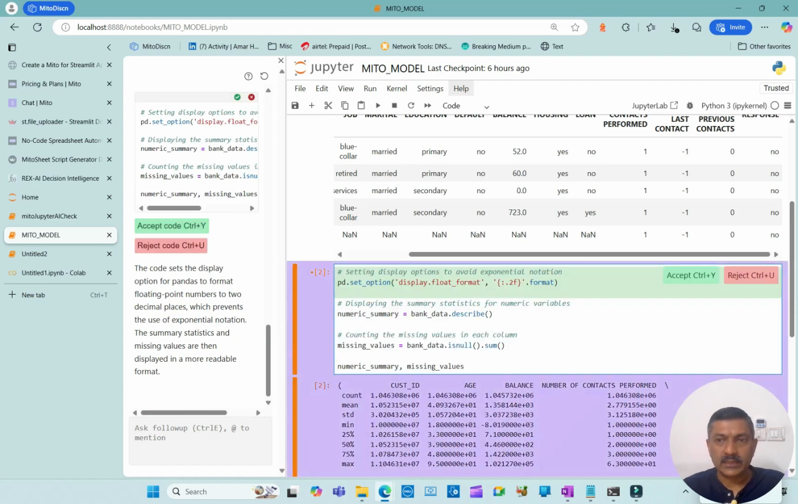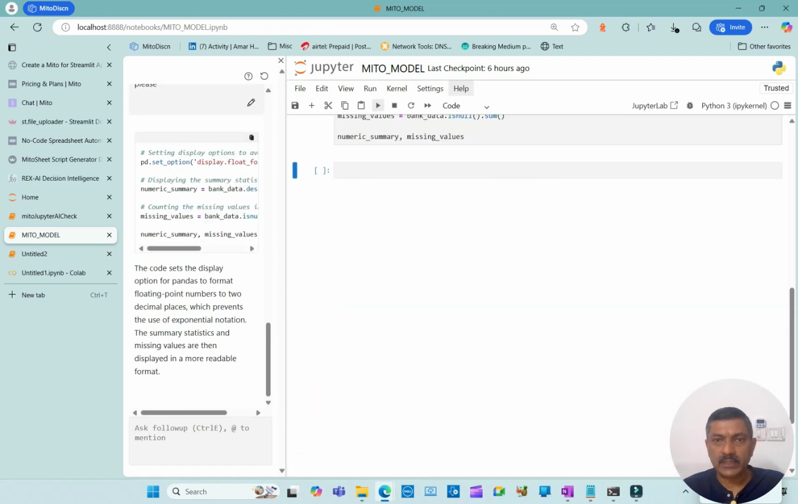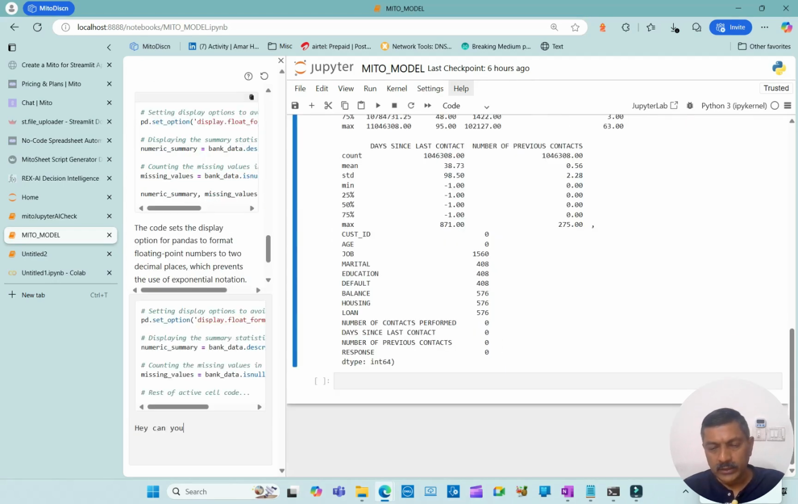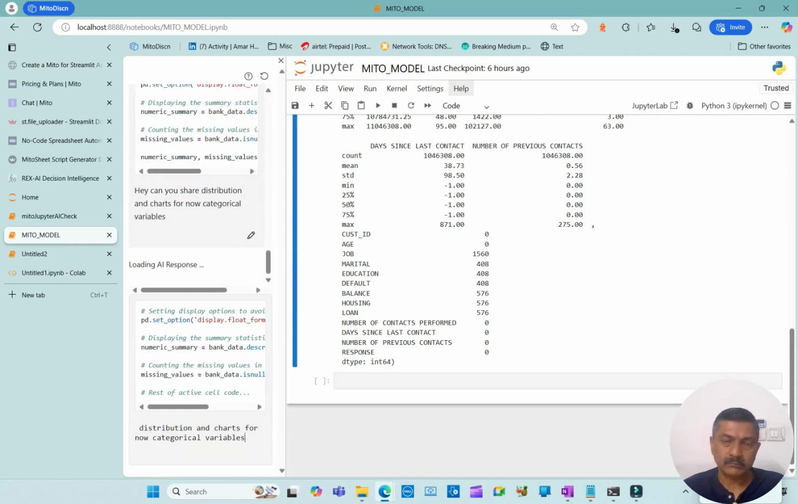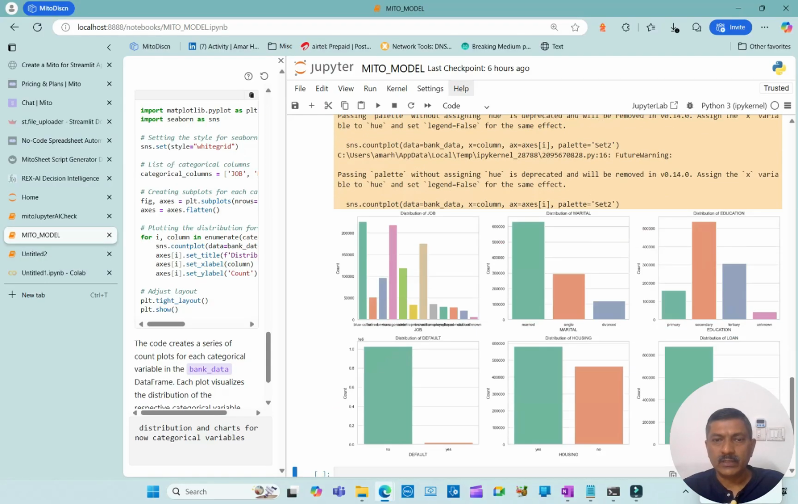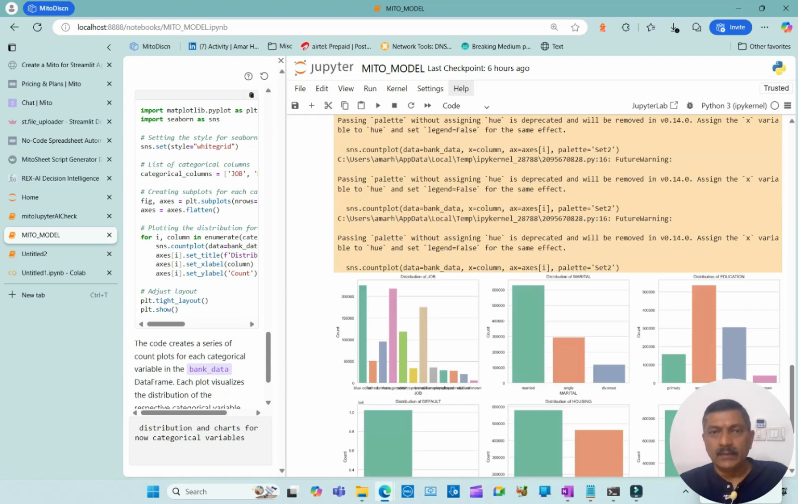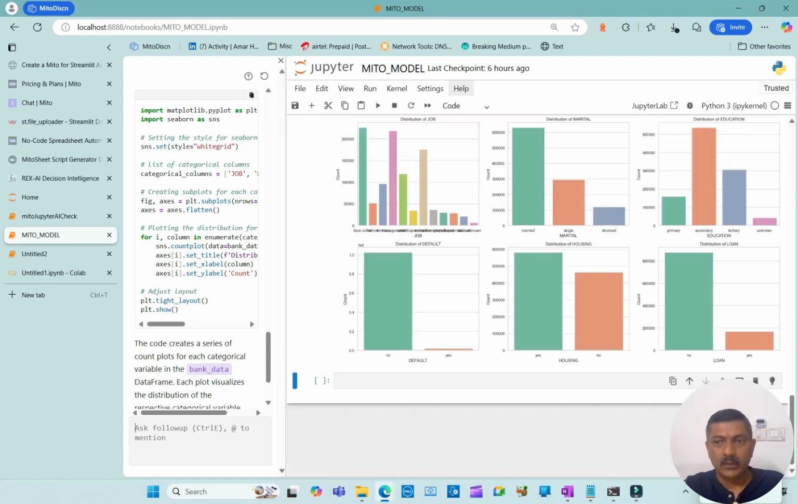Okay, I'll say overwrite cell, accept changes, and we will run again. Okay, much better, right? Can you share distributions and charts for the categorical variables? Okay, we got some errors, but we got the graphs. It did a color thing. Some warnings and all, that's fine.